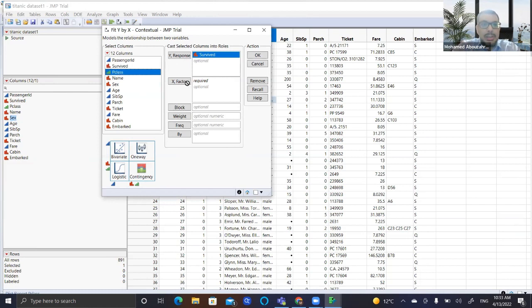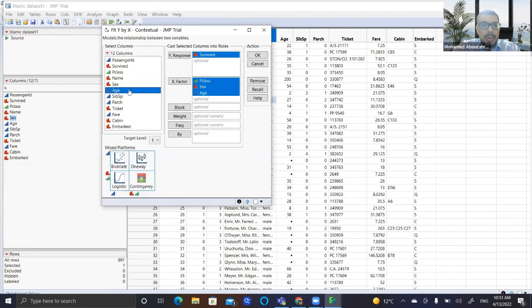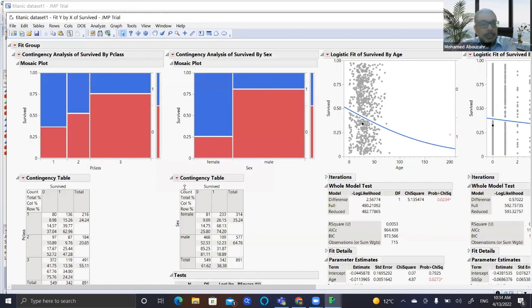So we can put the class here, we can put the sex here, we can put age, we can put siblings, we can put Parch, and we can put fare. Okay, and then I'm going to click on OK. And this is going to show us the relationships between the variables.